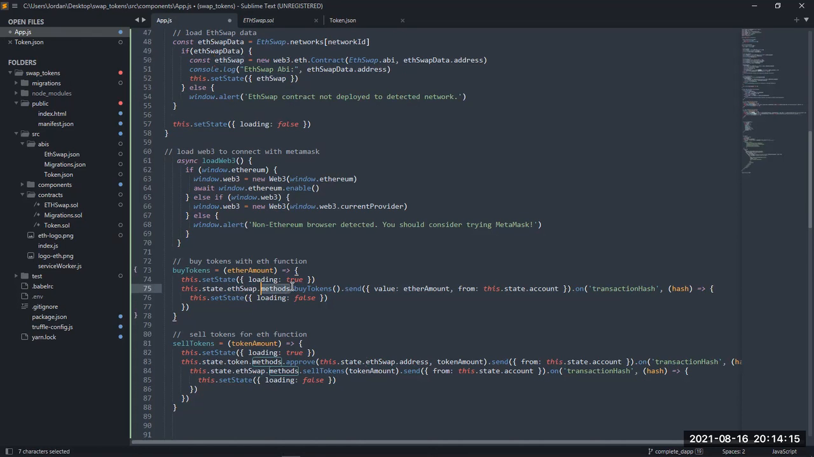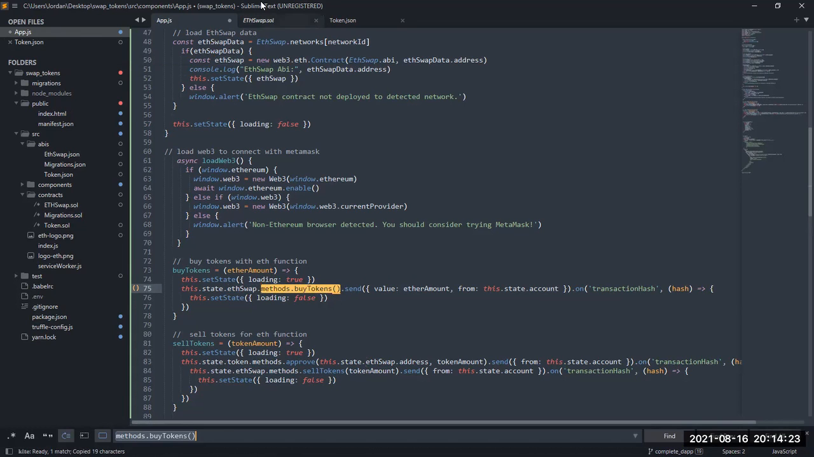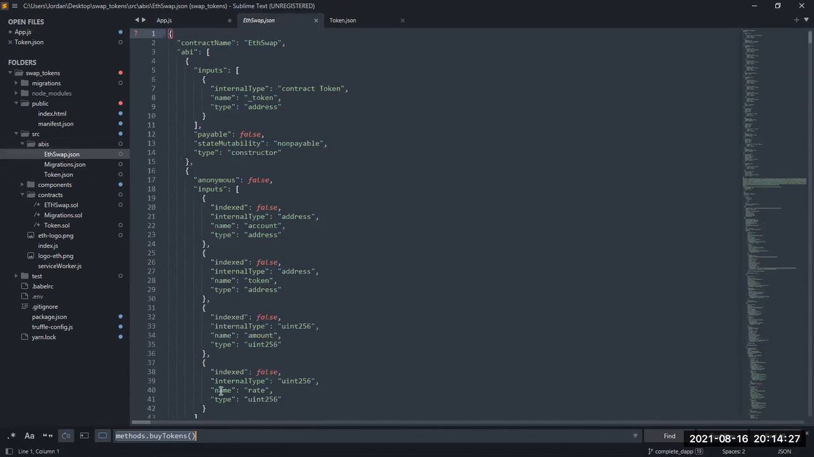So we can actually look for this method. It should be available. Don't copy, but find. And then JSON, then find.